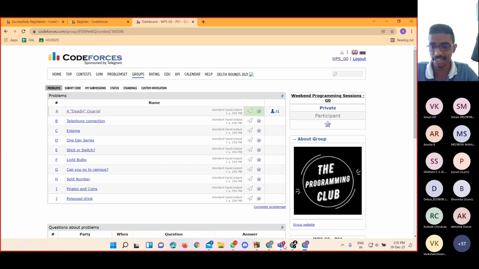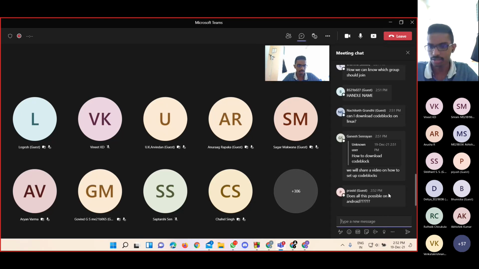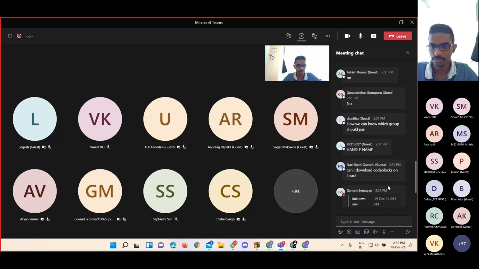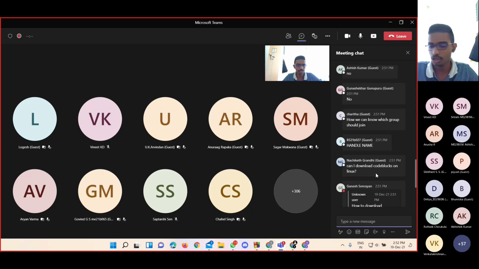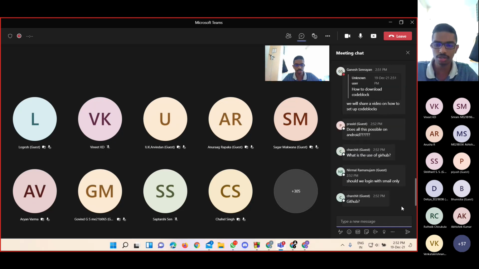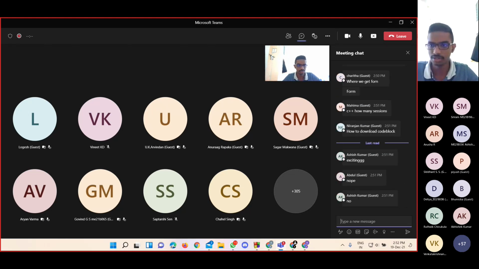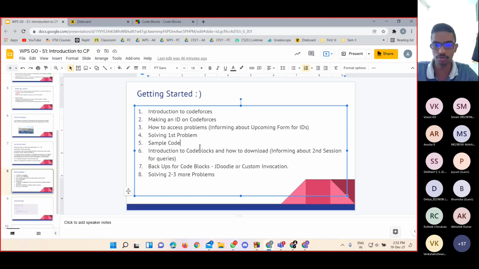No doubts in Codeforces setting up, and once you're in the group, solving is the most important thing, right? Yeah, I think downloading shouldn't be an issue. For Codeforces, you can log in through any account. For Microsoft Teams, also you can log in through any account. We don't care about what account to use. That's fine. I guess no doubts on what is Code::Blocks and what is Codeforces.